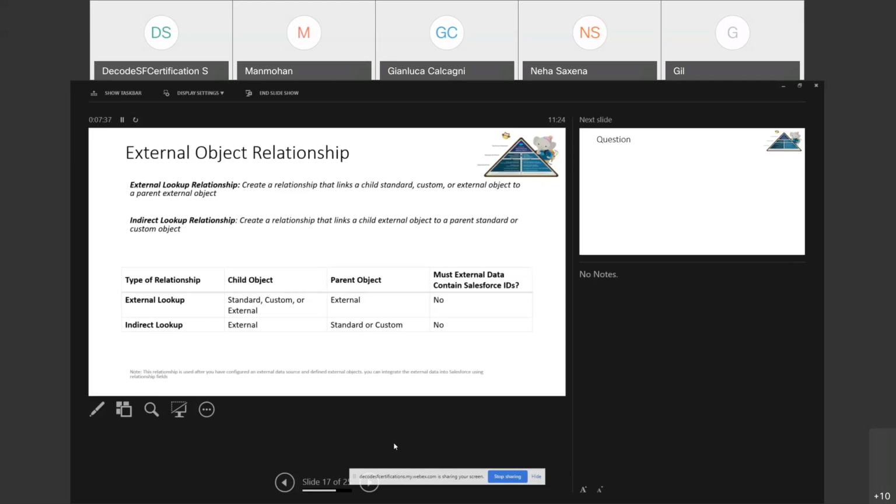If you are going to an external object and creating a field which will be associated with your account, which is a standard object, then you will only see this kind of relationship in the external object while creating a field. You cannot see these fields in the standard object or a custom object while creating a field.